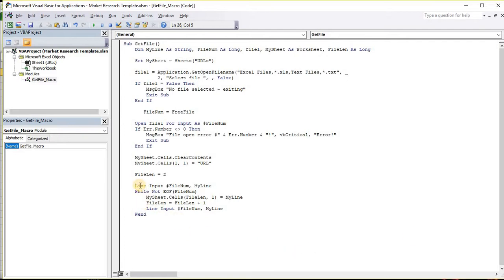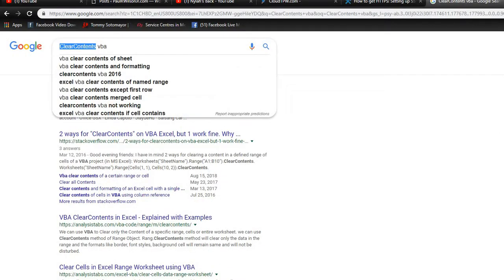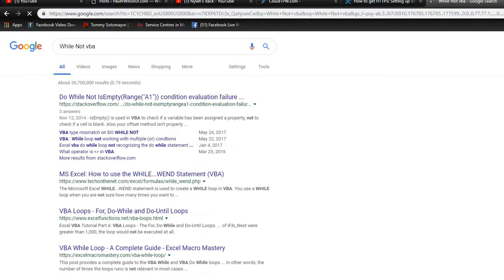Back to this code, we have the line input. It's going to be the file number, and it's going to put my line, but all we are going to see is the URLs. So we're going to use a while not loop. Let's go over while not. What is while not in VBA?